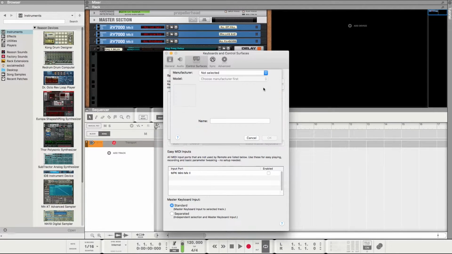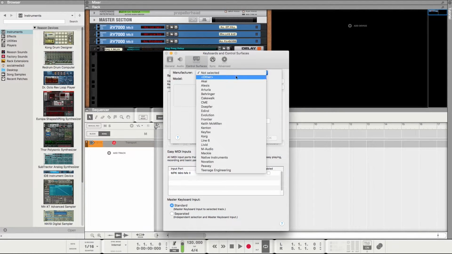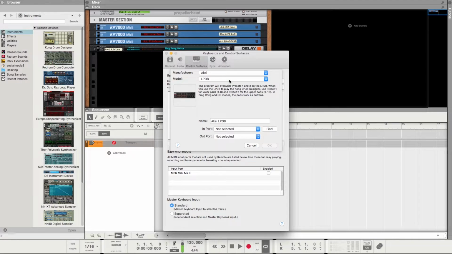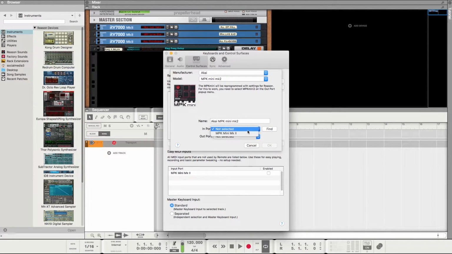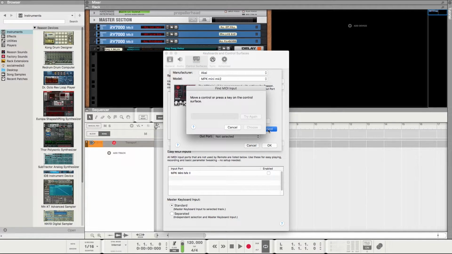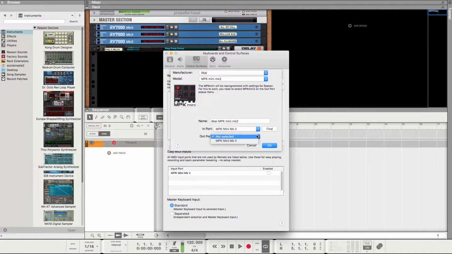Start by clicking Add Manually at the upper right. Expand the Manufacturer menu and select Akai. In the menu below that, choose the MPK Mini Mark II. Select the MPK in the Import field, or click the Find button and press a key on the MPK to detect it. Click Choose to close this menu.